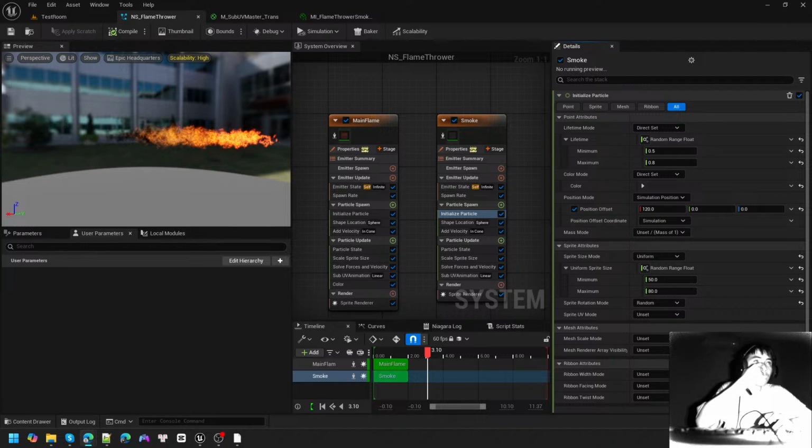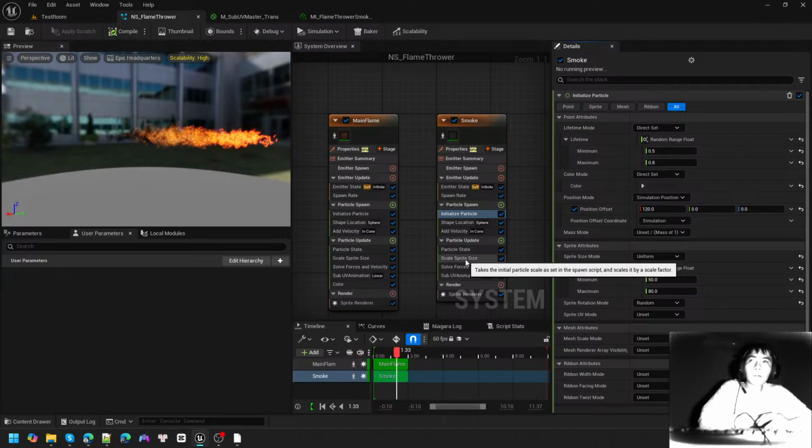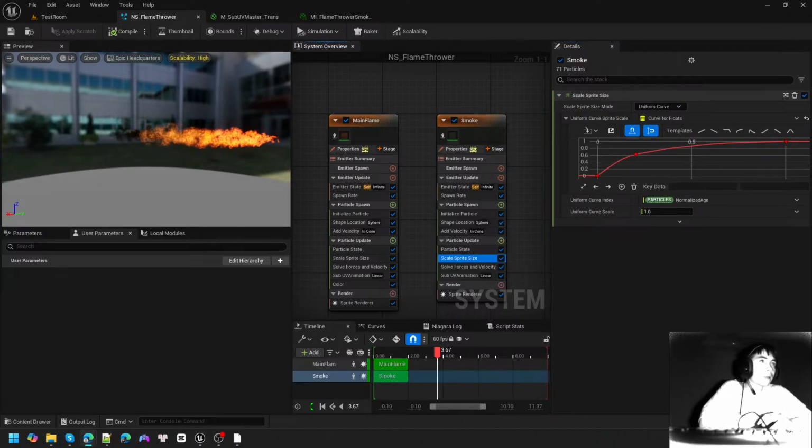I'm not going to touch this scale sprite size. And I'm not going to touch this UV animation. You can do that if you want. I'm going to add one final module, and that'll be this scale color.